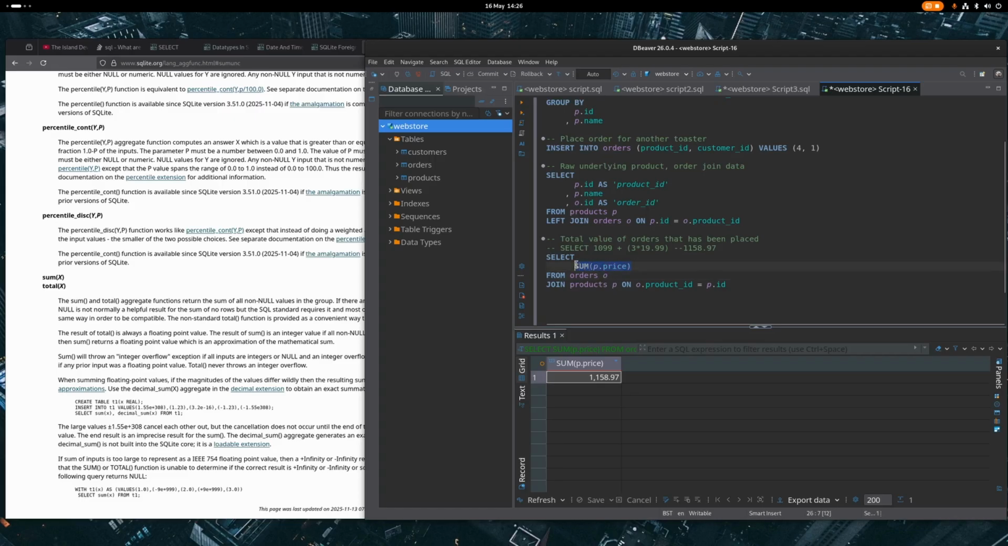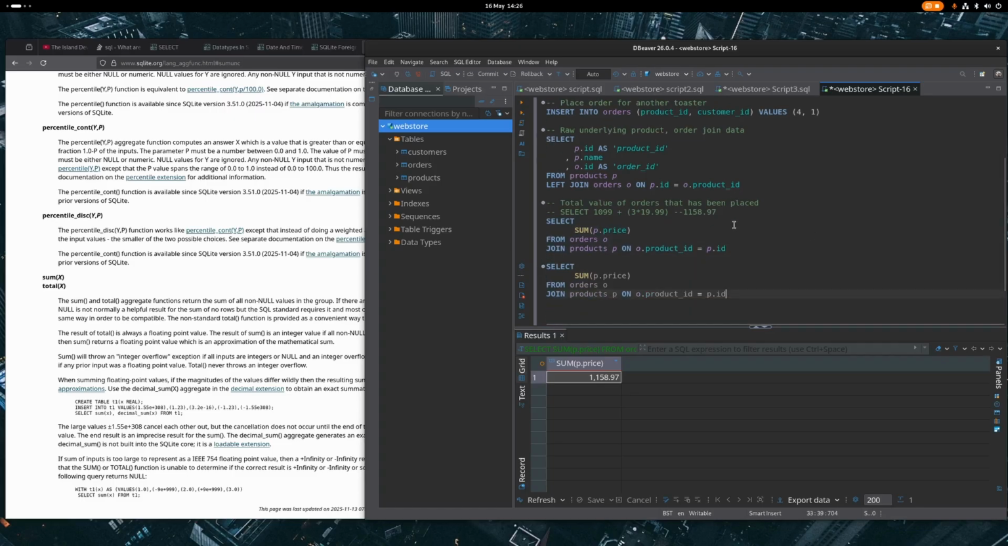And we can have a look at the raw data for that as well. So let's go ahead and select O.id and p.price. So all that is doing is summing p.price. We're not returning order ID. We are just summing all of these values. And that is what this particular function here is doing.